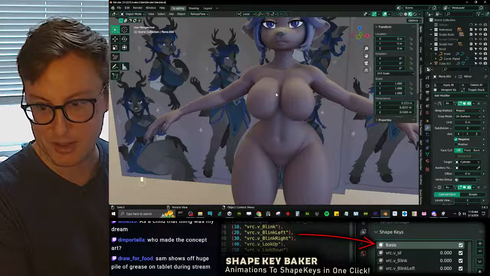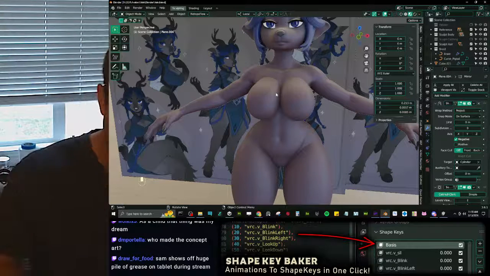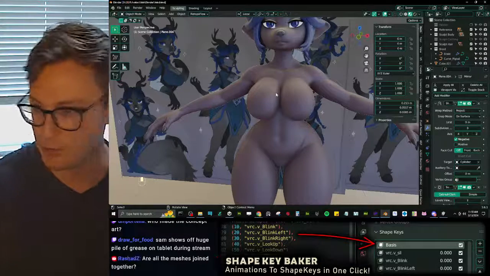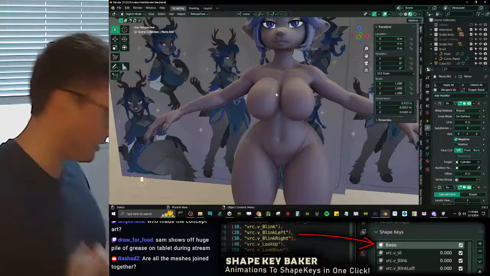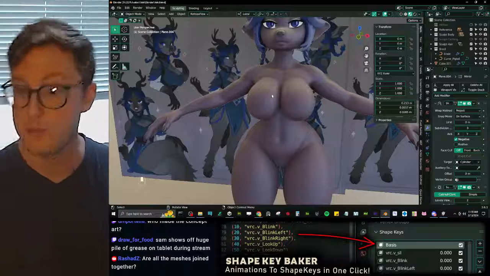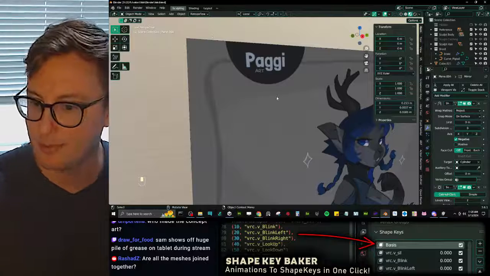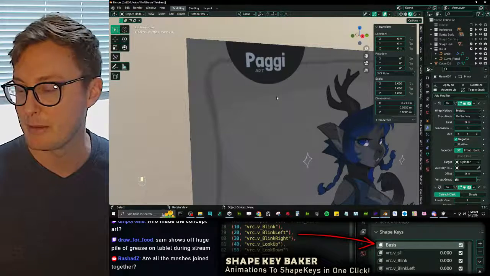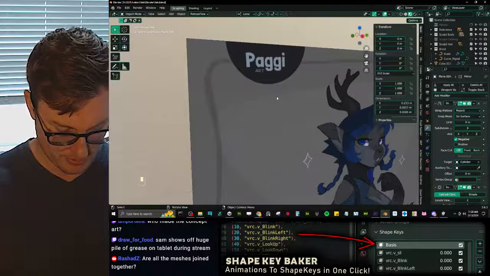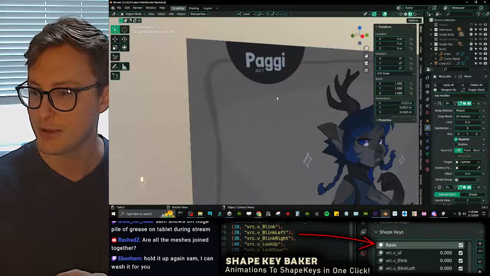As a child, that thing was my dream. If I made an application where you could use your VR headset as a tablet, like you put on your headset and you have a virtual tablet using your controller, would you buy it? Hello, Rashad Z. Are all the messages joined together? Not yet, not yet. Who made the concept art? It is Paggy. Paggy art. I remember my very first tablet was just this little square one with a little bamboo stylus, and that must be why I draw so small.